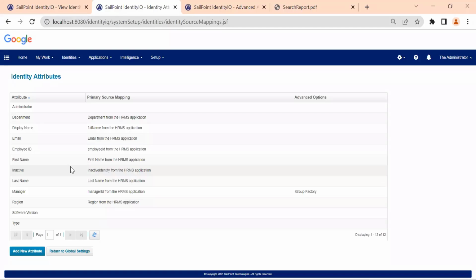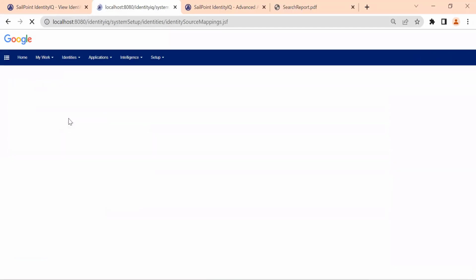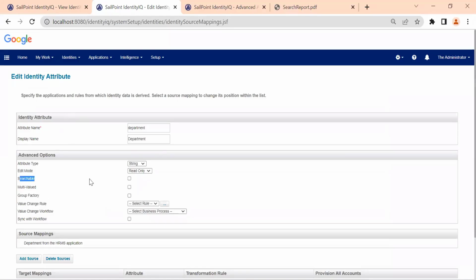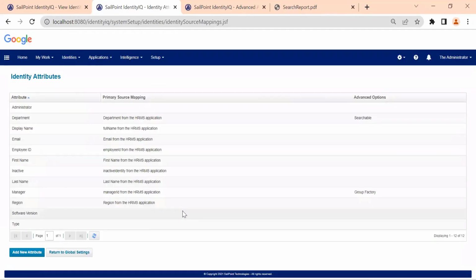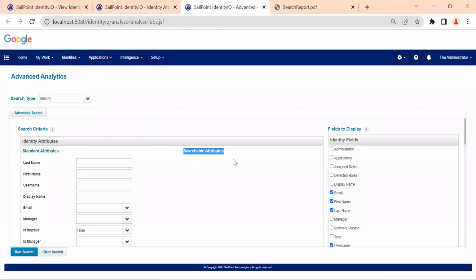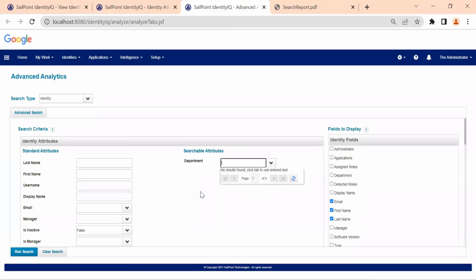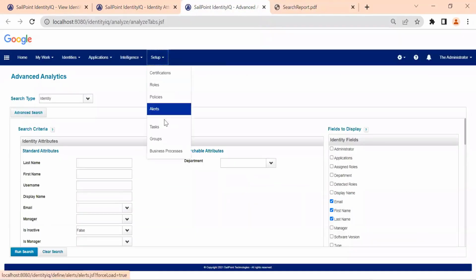So for that reason, what we need to do is go to Department and make this searchable. Now what will happen? A specific column will be created in the database table. Save this, that's it. Now refresh this page, and you'll see department here. As of now, that column has just been created, so there is no value. You'll see blank. So we have to run the aggregation.